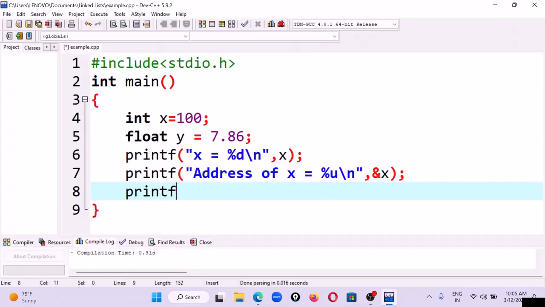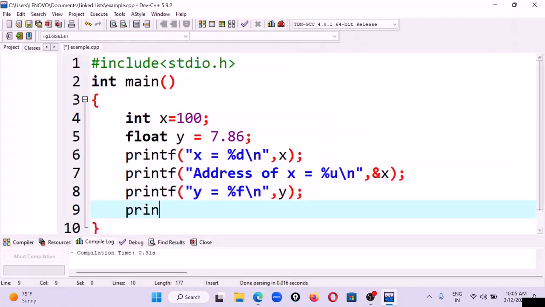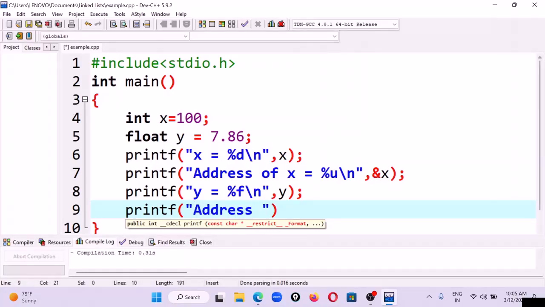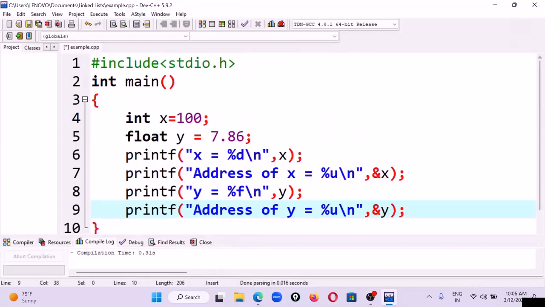For example, printf y is equal to, and for floating point values we have to use the control string %f, and then display this y value. Now you can use the address operator to display its corresponding address. So address of y is equal to %u \n, address of y. Let's run this code and see the result.